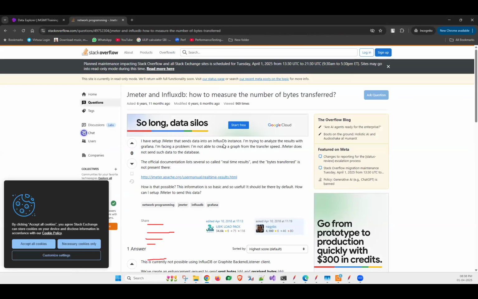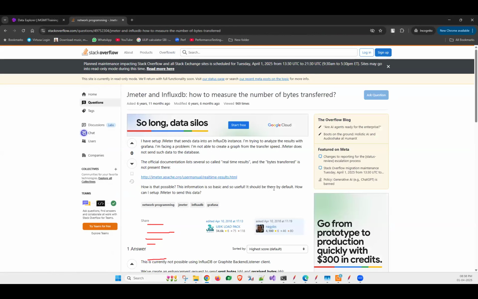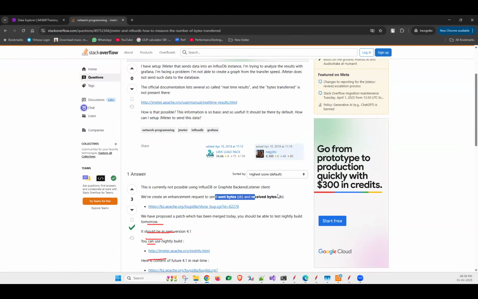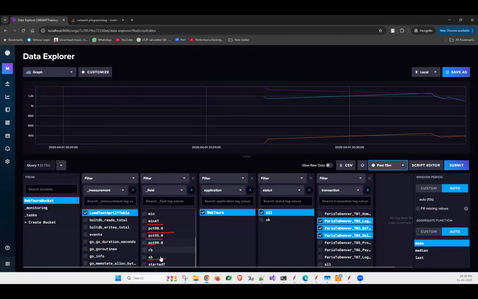Do you see anywhere RB and SB? Scroll down. Yeah. Sent bytes. SB means sent bytes. Received bytes. Okay. RB means received bytes and SB is sent bytes. So basically, if you sum up those received bytes and sent bytes, what do you get? Total data transfer. Right. Amount of data transferred. That is network throughput.